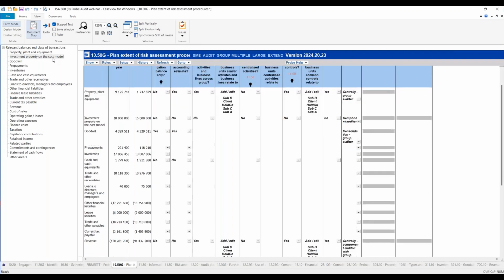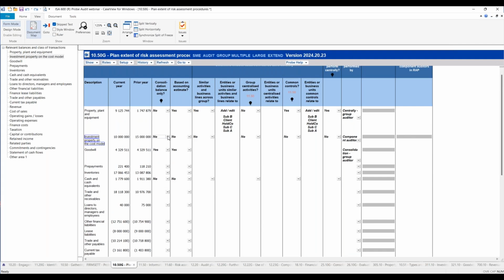The next scenario is investment property on the cost model. And there we said we're going to do component auditor only. Okay, just to see how these two are then different. So it's not a consolidation balance only. It is not based on an accounting estimate, which I guess one can also reason back and forth. I guess we can make it a yes also because it is on the cost model, so there will be depreciation. Okay, so I've changed it to yes now.